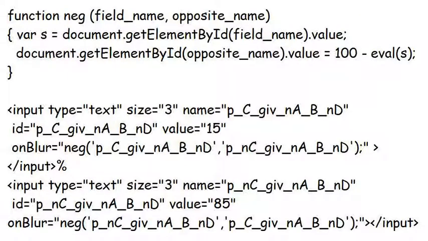And now we have the definition of that famous function neg. The field that has just lost the focus is the first parameter, field name, and the one which has to have its value adjusted as a result is the second parameter, opposite name. The function itself simply reads the new value in field name, doesn't even check to see if it's a number, and then writes 100 minus the value into the opposite name field.